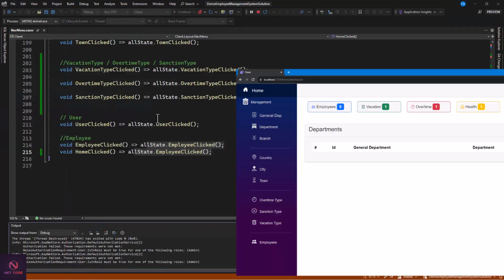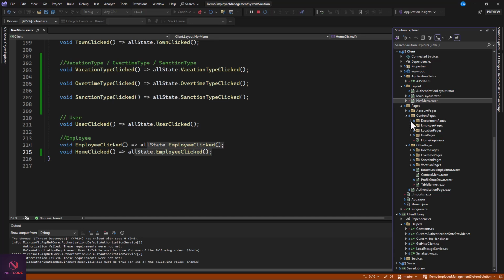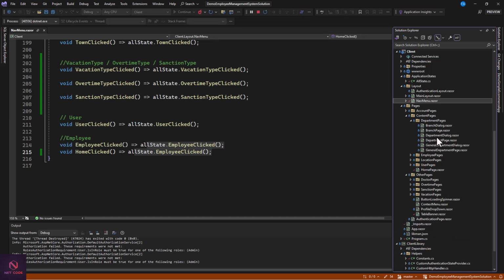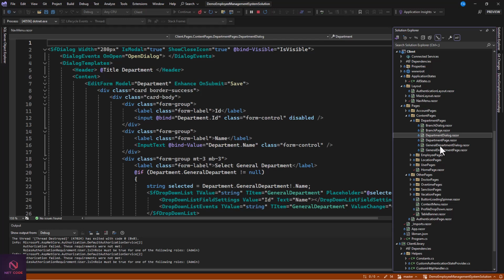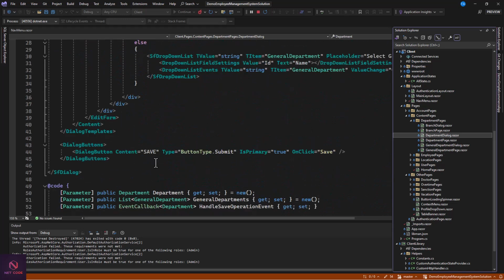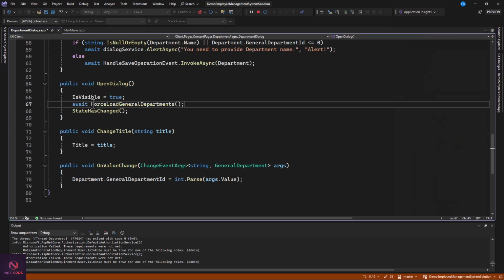So let's close this up, and now let's navigate to our pages in the client project. In that, we have content pages and we have employee pages. Now we want to go in for department pages, and in that, let's go in for the department dialog, because before we click on this dialog, we have to populate the general department and make it available in here. So let's navigate to where the dialog is going to pop up, and that is here. So maybe before it opens up, we can make a method to call this list in here. So maybe we can force load the general department. So let's create a method known as await force load general department.